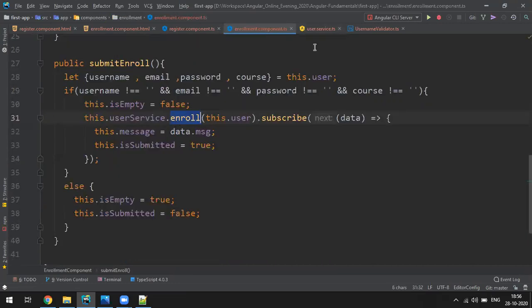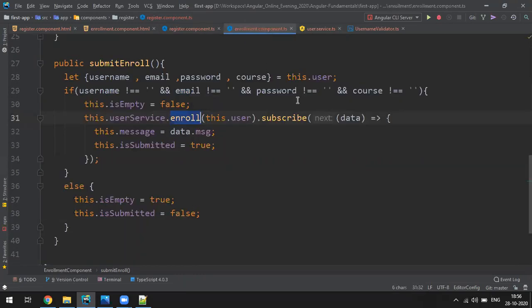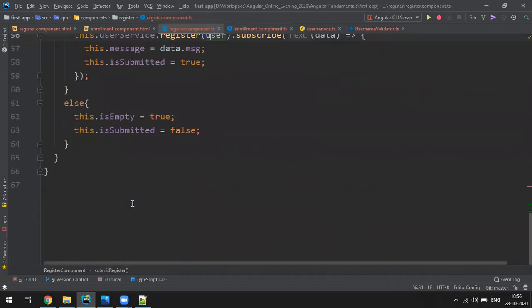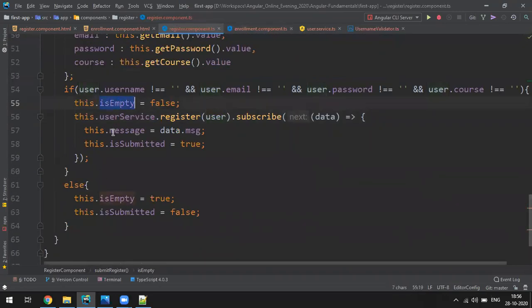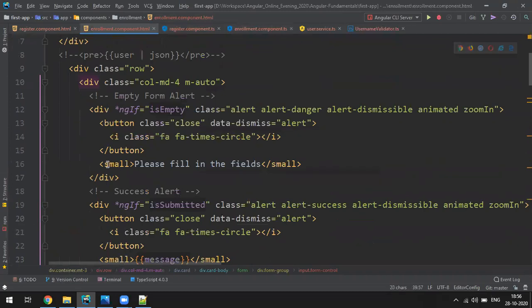I'll change this code. In enrollment, it is enroll. Register is register. I thought of changing, but suddenly I saw it's register only. Okay, you have to do changes here. Enroll. Along with these variables, I want to display the confirmation message on the screen as well, just like enrollment, and then grab those things as well.